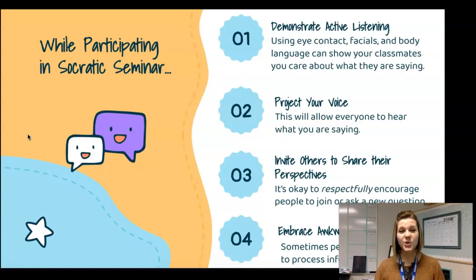So you can show that you're actively listening to your classmates by using eye contact, by using facials, smiling, letting the person know that you're listening, and even body language. Nodding to let the people know that you're listening, even leaning forward can indicate that you really care about what a person is talking about. So we want you to show these active listening skills so that you can demonstrate to your classmates that you care about their perspective. Also, during the discussion, when it's your turn to speak, we want you to project your voice so that the other participants can hear what you're saying.